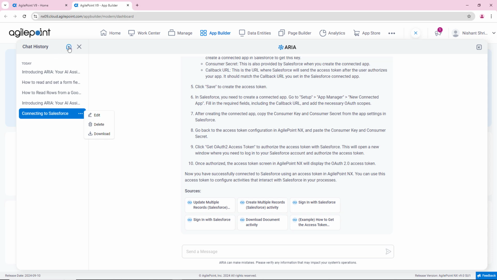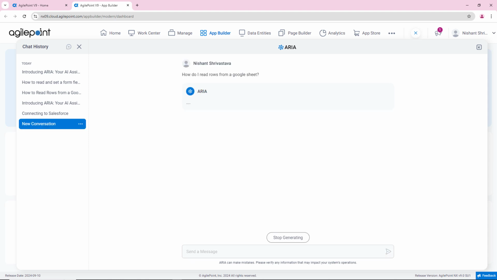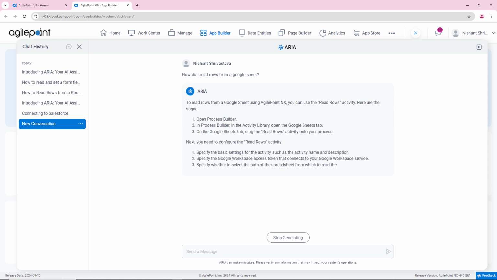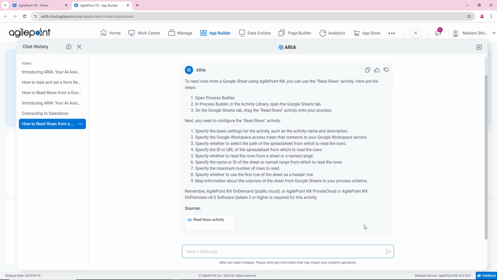In addition, I can always open up a new chat session here at the top. So from here, let's go ahead and ask ARIA a product-related question. Assume that I'm a new AgilePoint application developer and I'd like to read rows out of a Google Sheet. So again, step-by-step instructions, a relevant documentation link that will take me to the Read Google Sheets process activity.